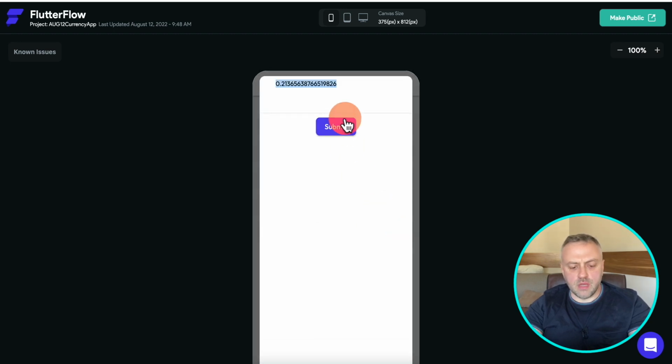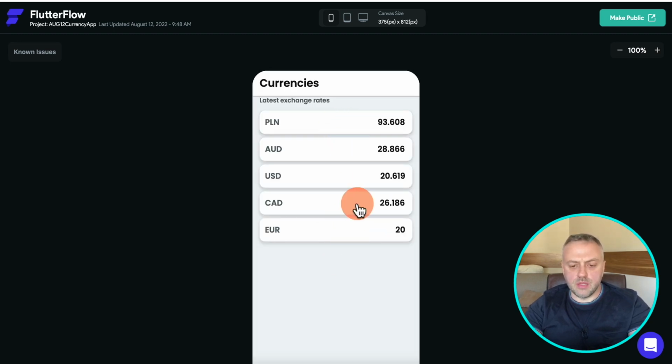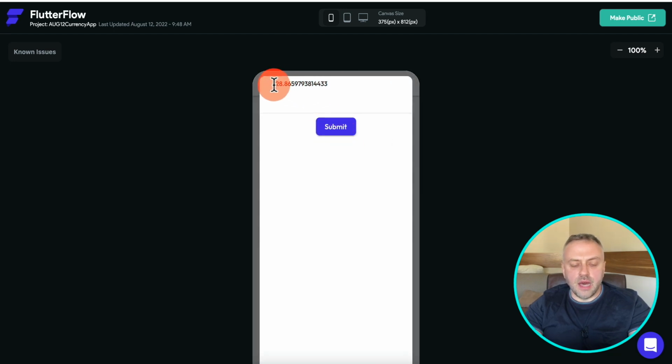Let's say we want 20 euros. These are the values we're getting. 20 euros is a little bit more than $20. And when we click on it, we are seeing lots of numbers after the period here. That is because we need to format this value correctly. That's very, very simple to do.